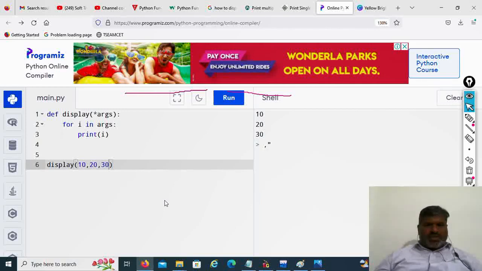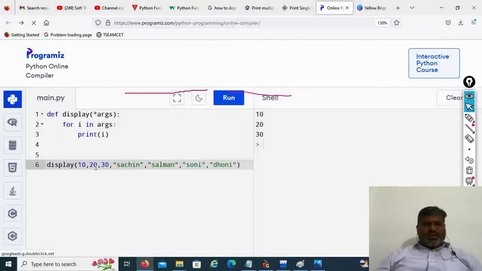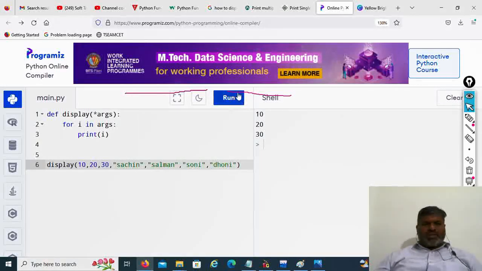Now along with this, parallelly, I want to pass some strings. So I want to pass the strings like Sachin, Salman, Sony, then Dhoni. I want to pass some strings. So how many are we passing? 1, 2, 3, 4, 5, 6, 7. Run your program. It takes all the arguments and displays them onto the screen. This is how to pass variable number of arguments.